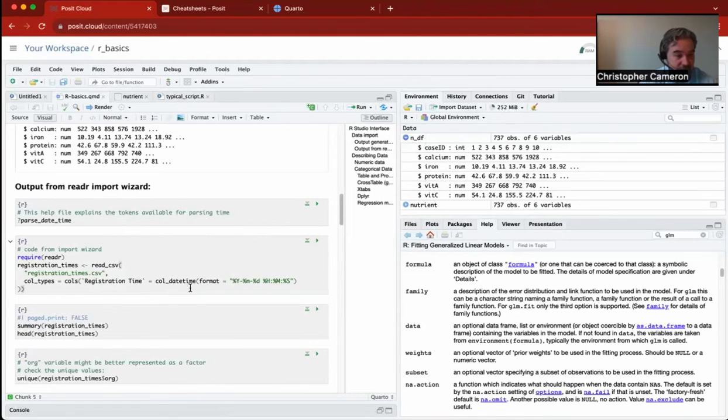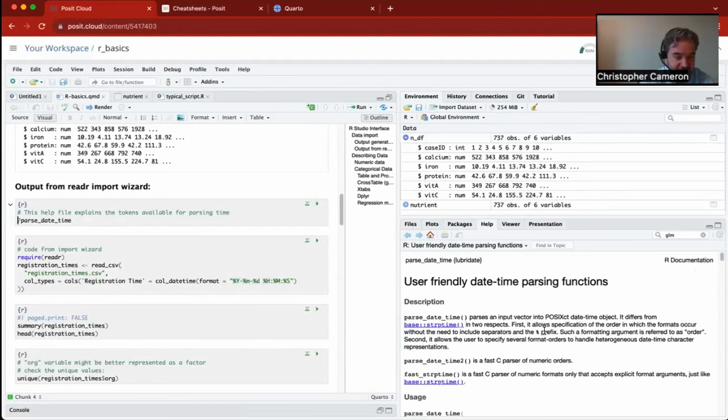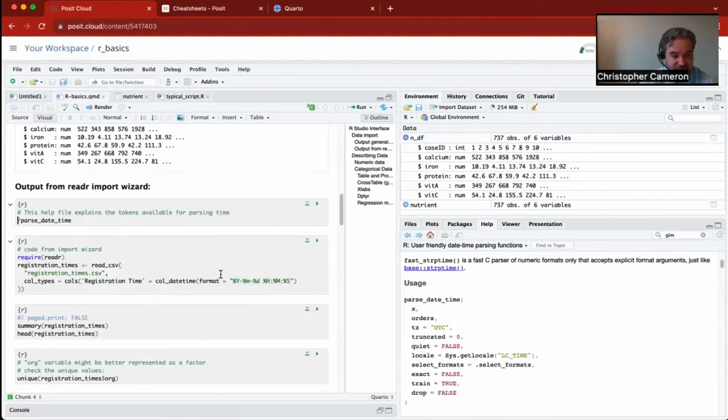The hard part on importing this registration times is that one of the columns is a date time and it's a particular format. You can read about how to parse dates by running this cell. It'll load the help for parsing dates. I wanted to include an example of date parsing because it's not obvious how to find the help for it. So this is the right way to find the help for it. And this is an example of a format that you might encounter.